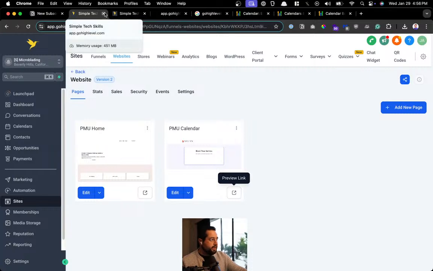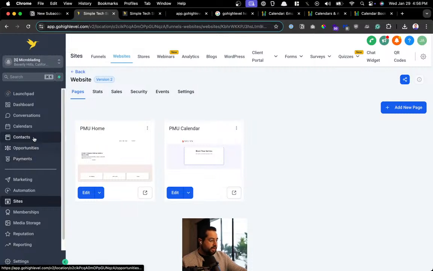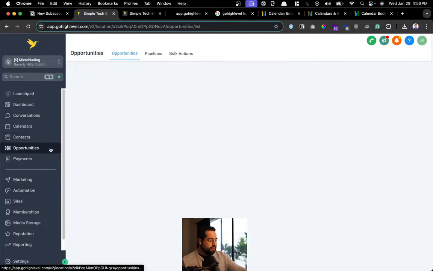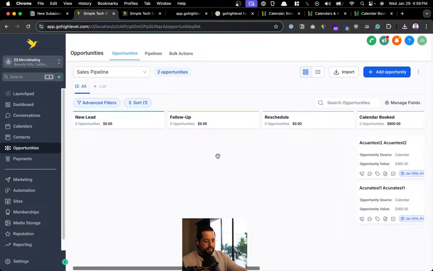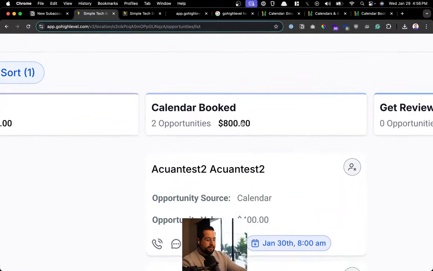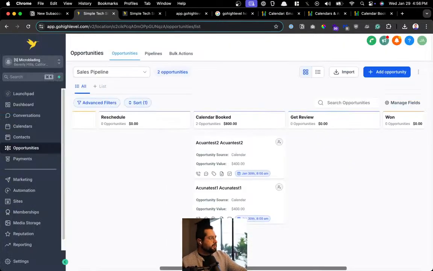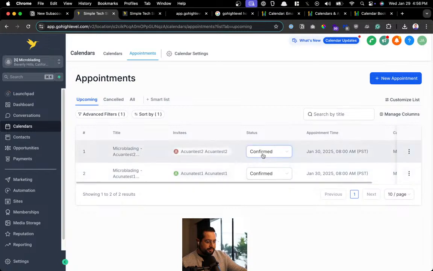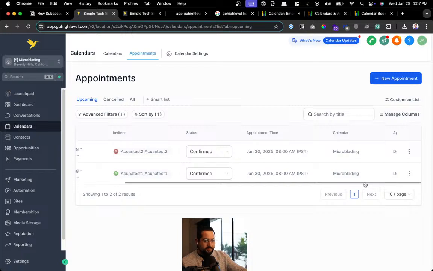That's done. And then here, if I go to contacts, I should see 2 contacts, Cunha test 1 and 2. I should see 2 in the pipeline under calendar booked. That's beautiful. Appointment 1 and 2, we have $800 in the leads. I still didn't get that confirmation email, so I do have to debug that. I'm not getting the calendar booking confirmations. If I go to calendar, appointments, they're both confirmed, but it didn't send me the confirmation. So I will have to troubleshoot that.